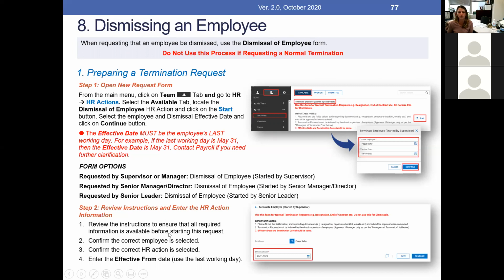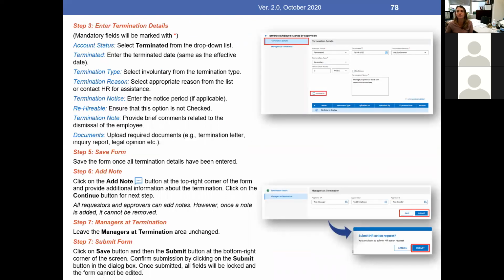You'll have to follow the prompts, continue, give the details, go through both steps, make sure that you click on both steps. Do not click on rehireable if you fire this employee. Make notes as possible. And you'll have a lot of documentation and a termination letter to upload in this case. Save the form, add notes as mentioned, and save and submit.